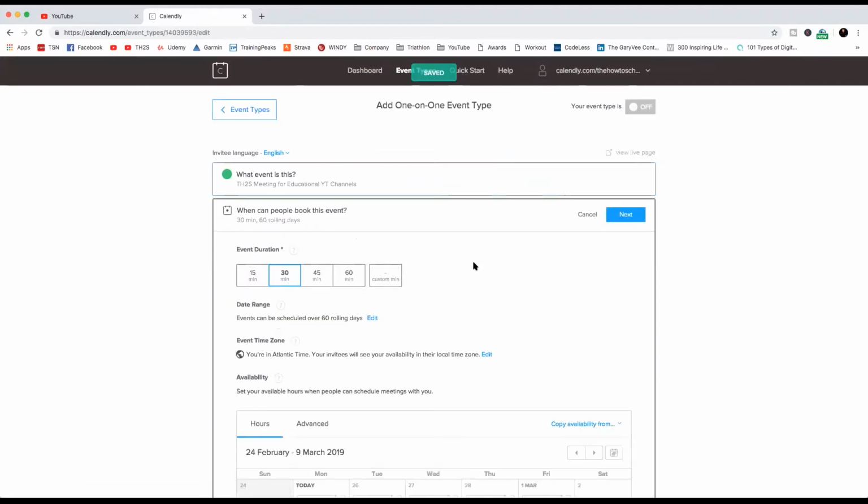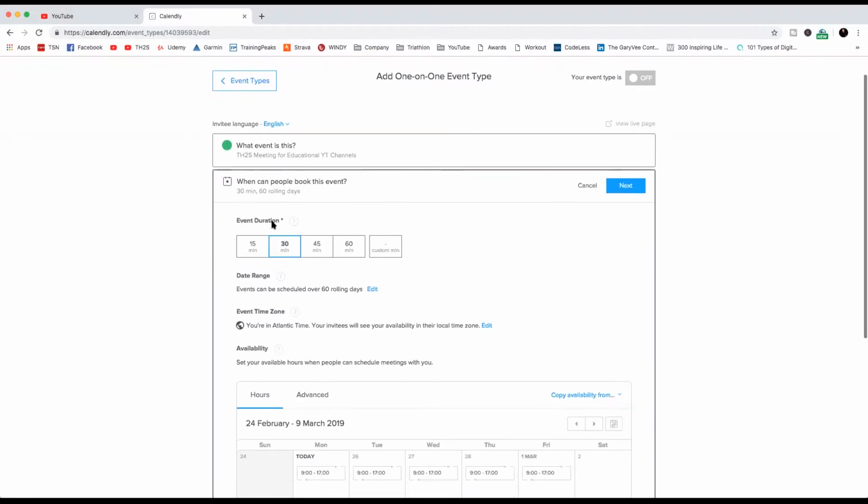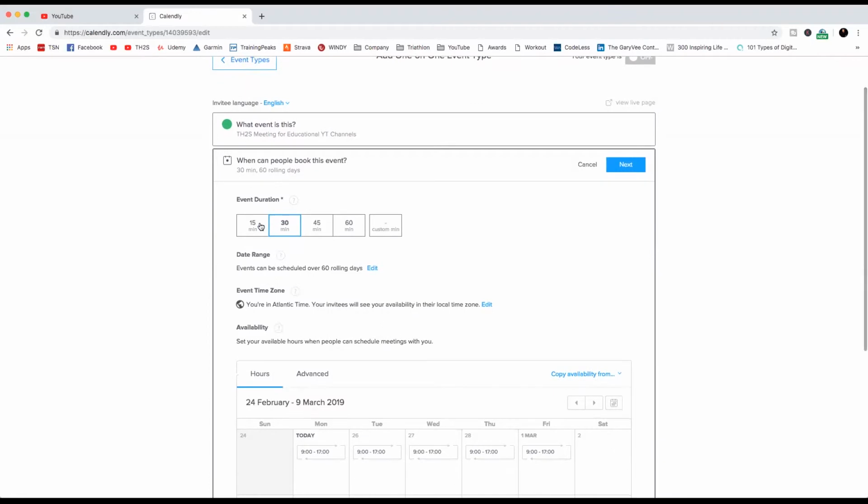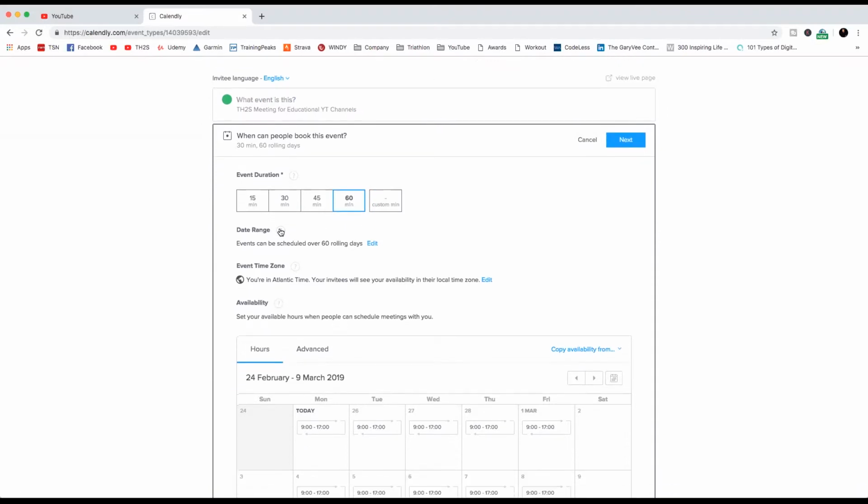All right, now you're asked, when can people book this event? Right now it says that it is 30-minute events for 60 rolling days, and that means that it happens over 60 total days. The event duration, you can set your own custom. You can do anything you want. I'm just going to say 1 hour for starters, and the date range. The events can be scheduled over 60 rolling days.